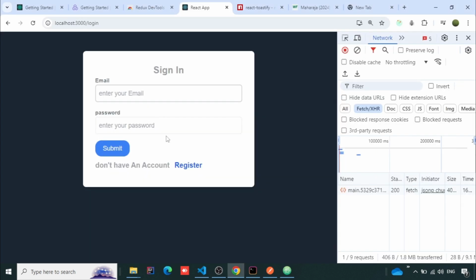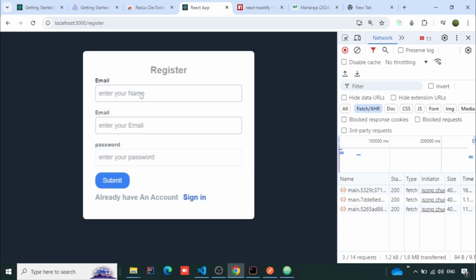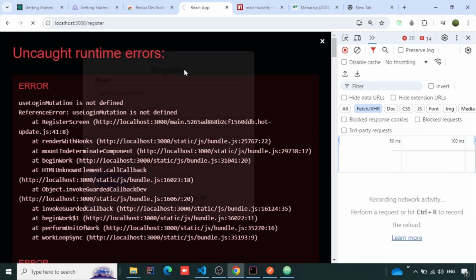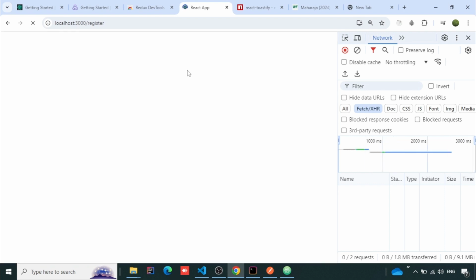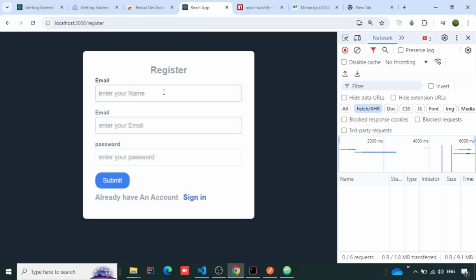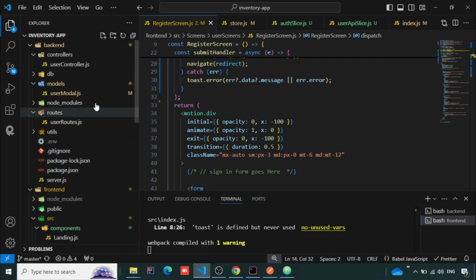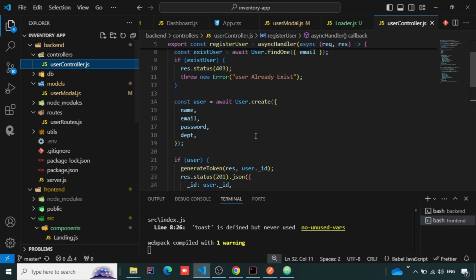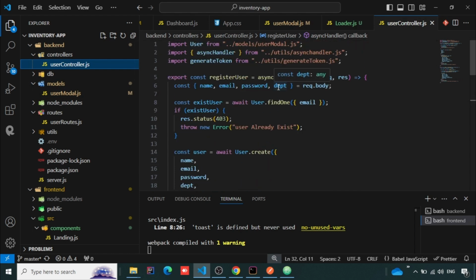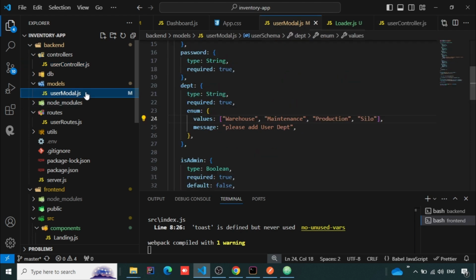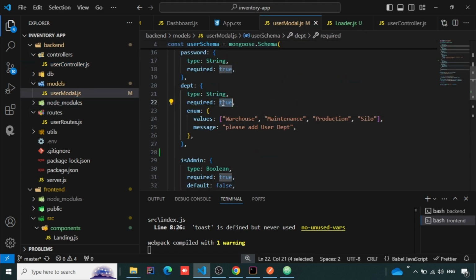So I will come to my register user screen. I have the name and email, but as well as what I need in here: name, email, password, and confirm password. One thing I didn't include is that when you want to register a user, you also need a department, right? This is our controller. You need the department. We have a model, and we don't have that department, so I will add the department.